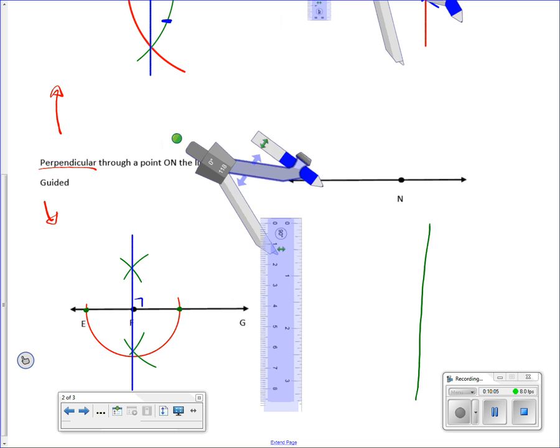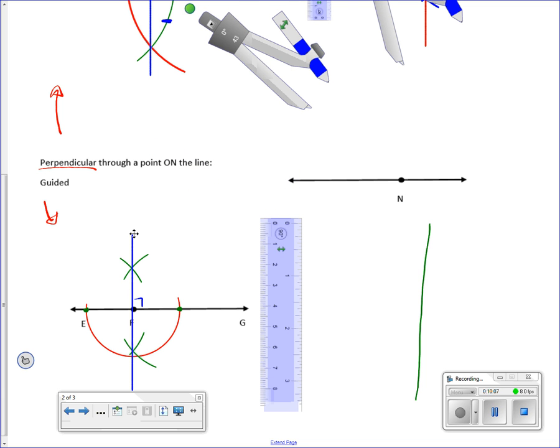Let's just review our steps first. We went to the point and we struck an arc, okay? Using our compass, we struck an arc. And then from there, we created these two points that we're going to bisect. We opened up our compass well over halfway and we struck above and struck below. Then we went to the other side, struck above and struck below. And then we created those lines.